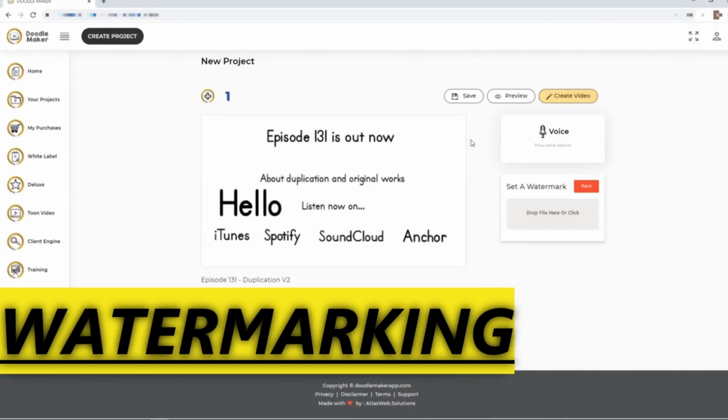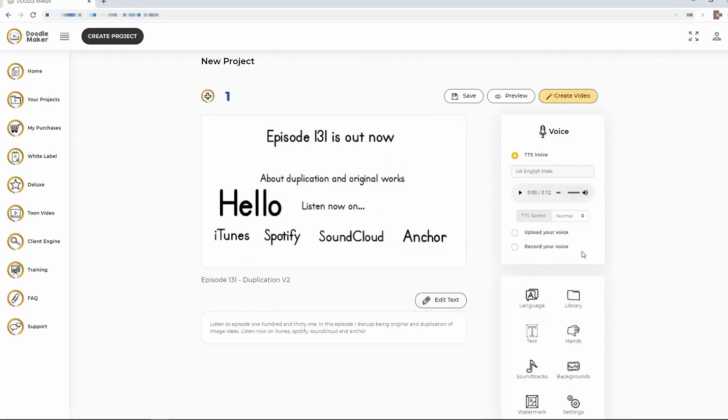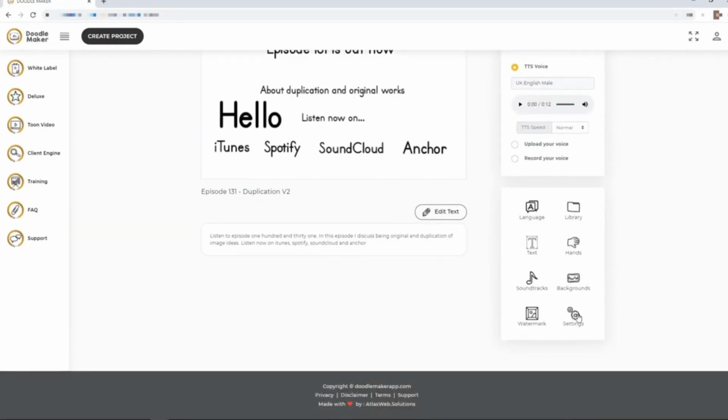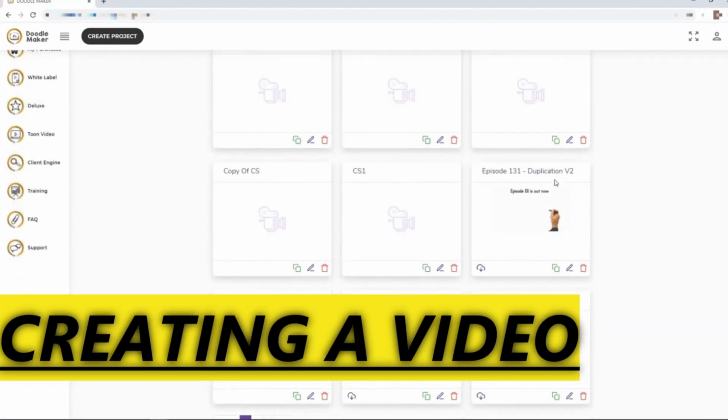You can add in a watermark. Now I've never been able to get a watermark to work. So I've uploaded a logo and it normally puts a watermark there and you can move it about, but it hasn't always worked brilliantly. And then we've got settings, which don't really do very much. So when we're ready, we click create video, and it will take you back to your projects page, and you'll see sort of a circle go around, and then when it's ready you can download it.